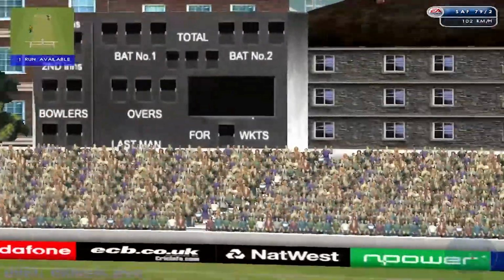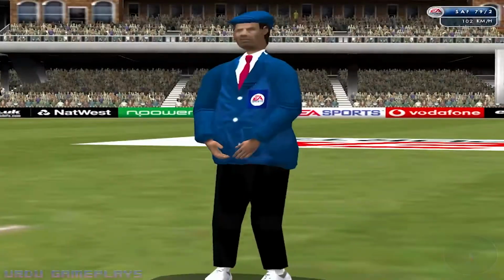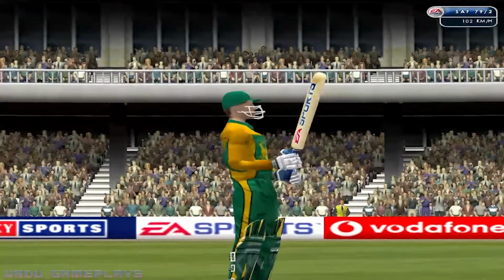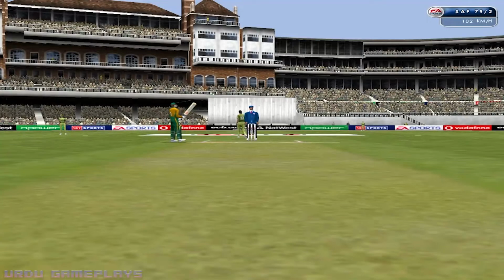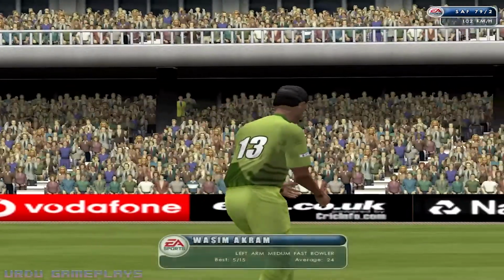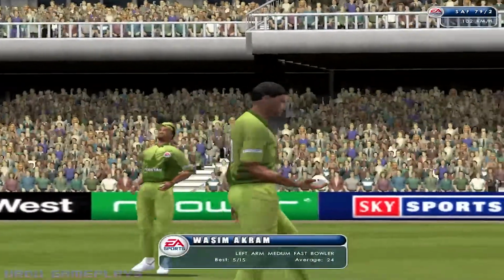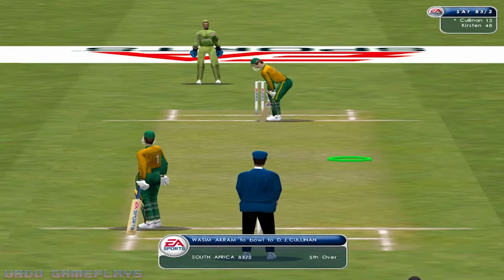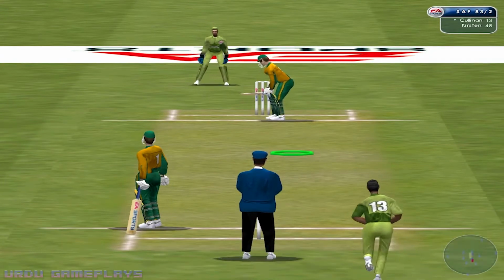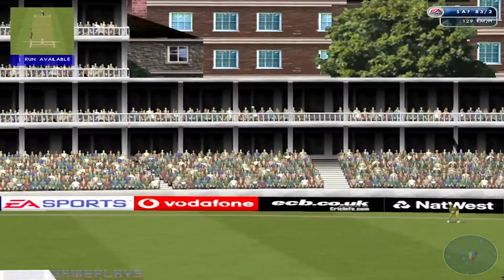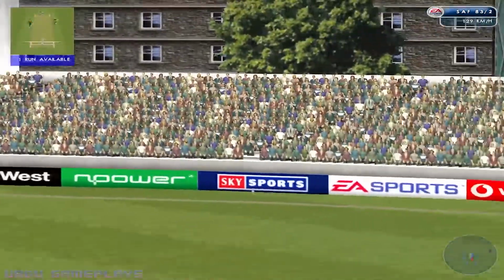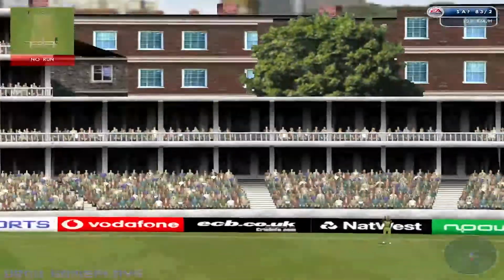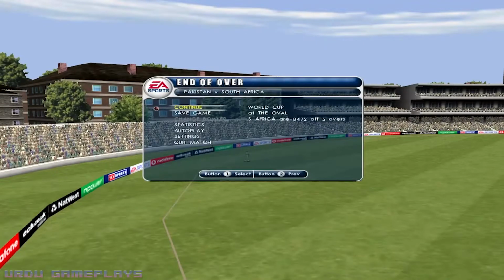Wasim Akram to Cullinan. That's straight up in the air. That takes him into double figures. The total is now 2 for 83. Wasim Akram is back in the attack. That's straight up in the air. He's going to have to move here. That's the end of the 5th over.